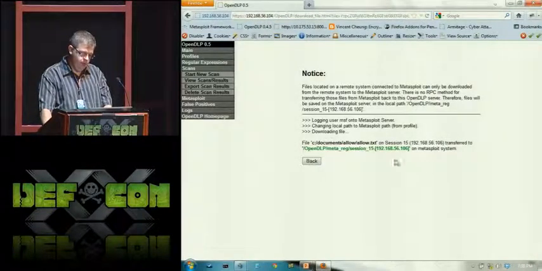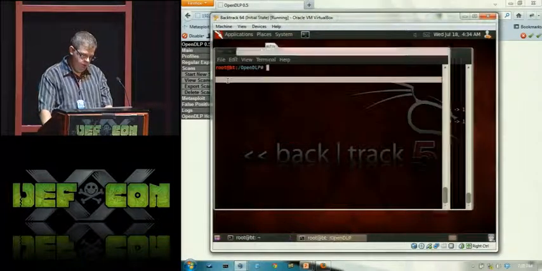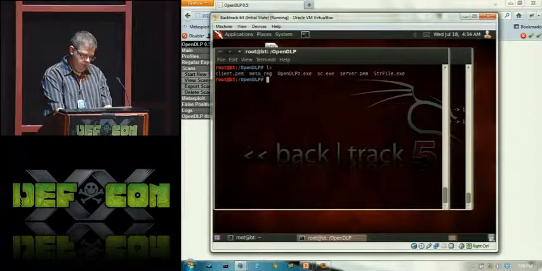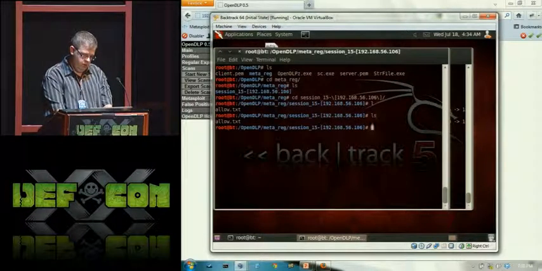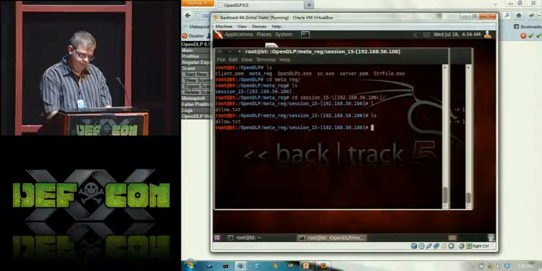it has downloaded it to the Meterpreter, or to the Metasploit box. So it's downloaded allow.txt on session 15 to OpenDLP, which is the directory for the deployment files, with the session ID and the IP address. And I can show you that right here. And here we've got the metareg, which is the name of the profile, then the session ID, and then we've got the allow.txt.